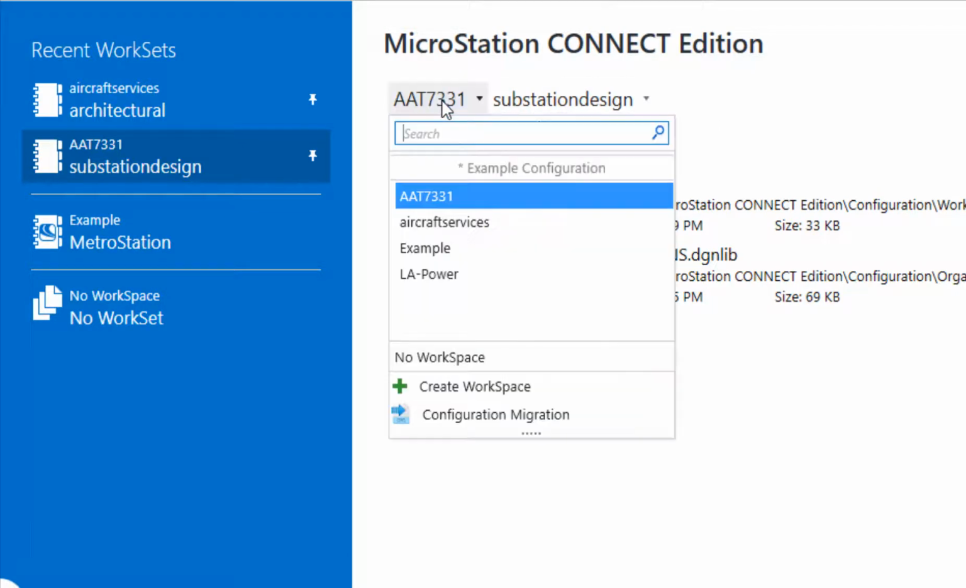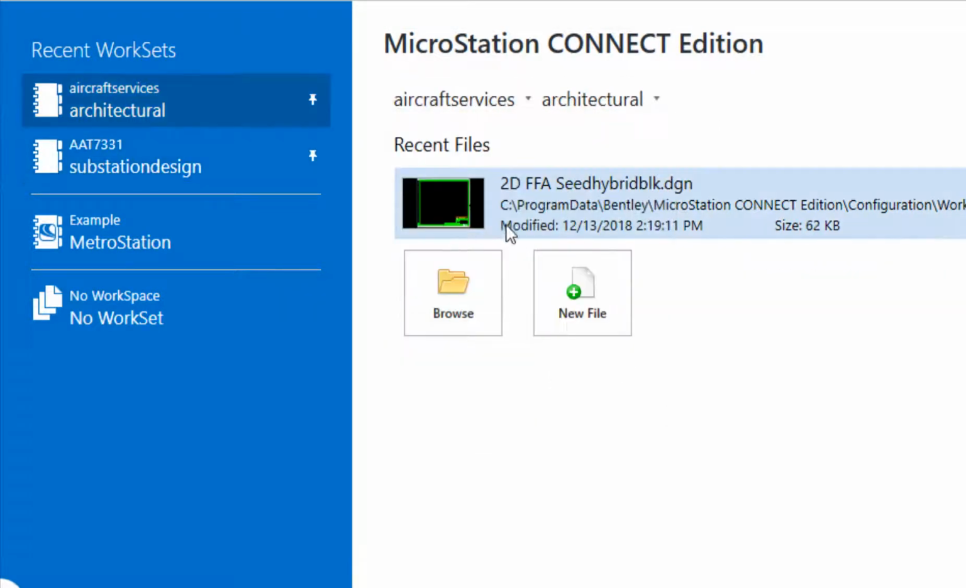If I was to choose the second one, Aircraft Services, it's going to give me the option for a work set called Architectural. Now, depending upon which one of the two workspaces and work sets that I use, it's going to determine which tab that I see. So I'm going to use Architectural first. So I'm going to open up the file in that work set.